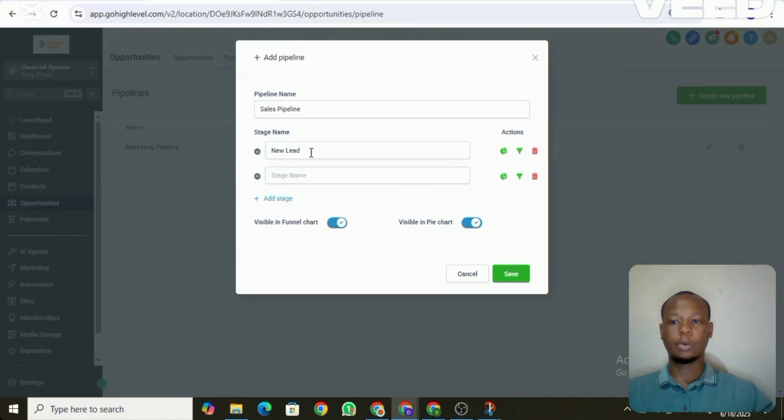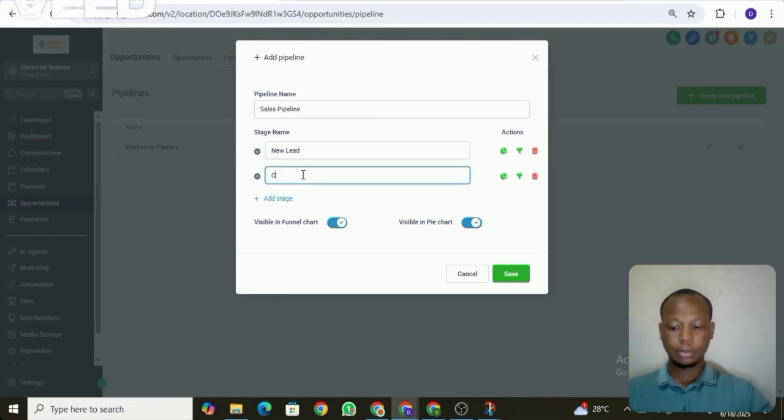Whether they came from your website, an ad, your booking form, or your social media. At this stage, you have got their info, but you have not contacted them yet. So that's the new lead, and the second stage will be contacted.